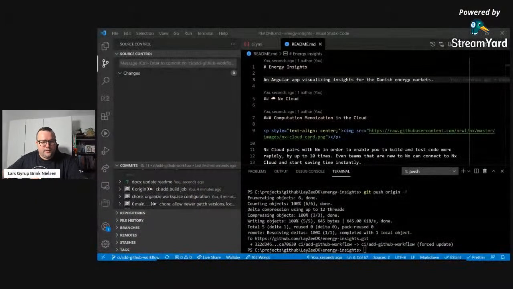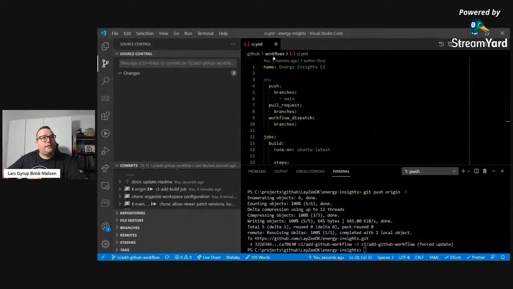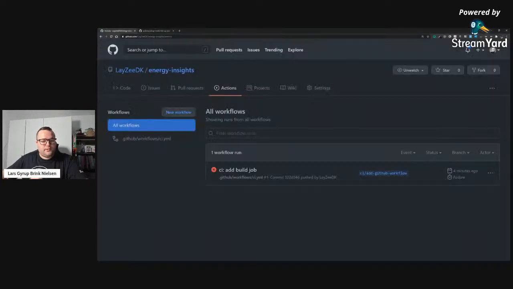I'm starting a new open source project for Danish energy data. And I'm using NX and Angular, of course. So I'm setting up an Angular 12 project. And right now I'm doing the GitHub CI workflow, and I'm trying to see if I remembered everything. And now I want the workflow to be triggered.